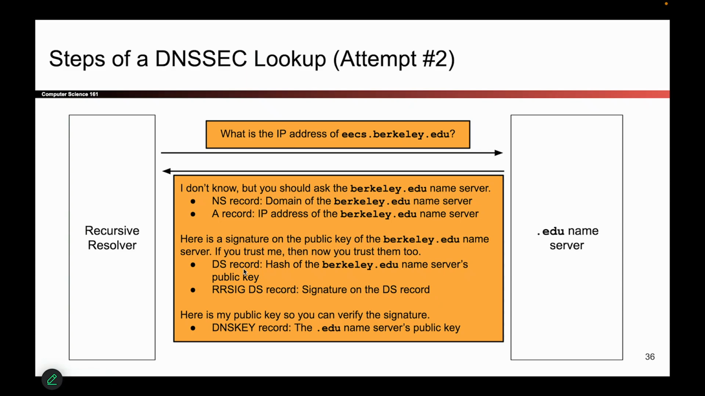First, the DS record tells you what the next name server's public key is, with a hash that we don't care about. And then the RRSIG record signs the above DS record. And by signing the above record, you've signed their public key, or a hash of it. And that's how you get trust on the next name server. And finally, the .edu name server provides its own public key for signature verification purposes. Here was a signature. Here's my public key so that you can verify the signature that I sent above.